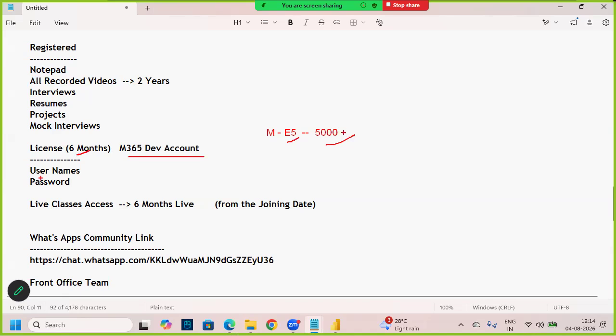Make a note, I'm not able to provide the licenses for more than 6 months, guys. There is no one in India providing the license for this many days. Exactly the number of days the course runs, they will provide only those many days. 2 months means 2 months they'll provide the license. But I'm providing the license for 6 months for you.